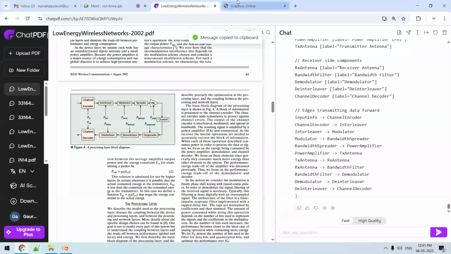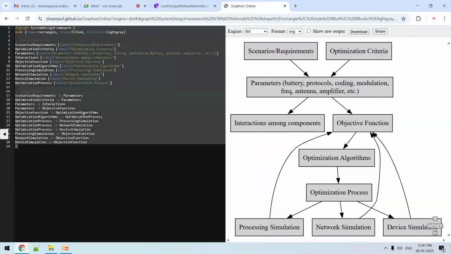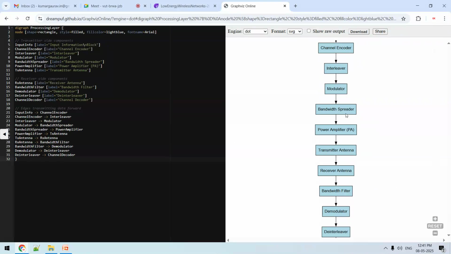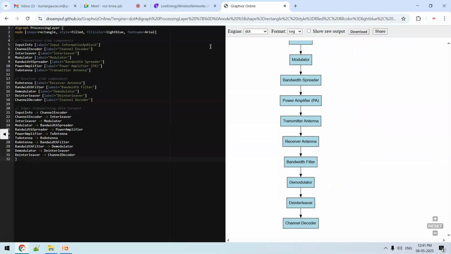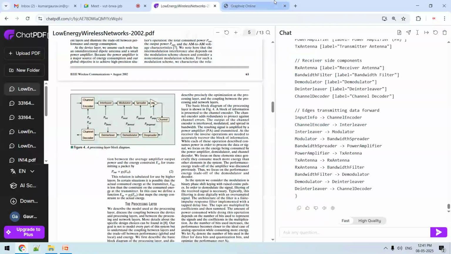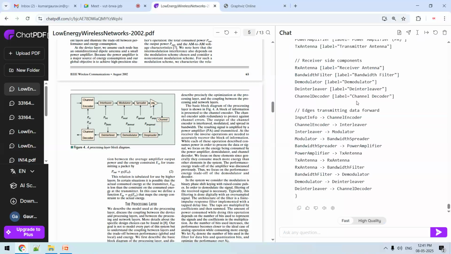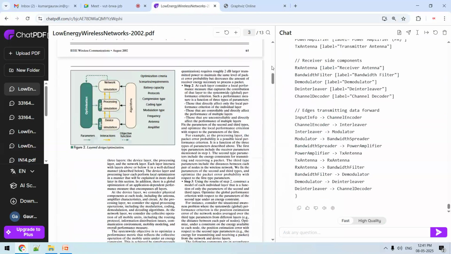I will come to GraphViz online, copy and paste. As soon as you paste, you can see that a new diagram is available. This is the new diagram. From the existing diagram, I have generated a new diagram. In this way, you will be able to regenerate the image.